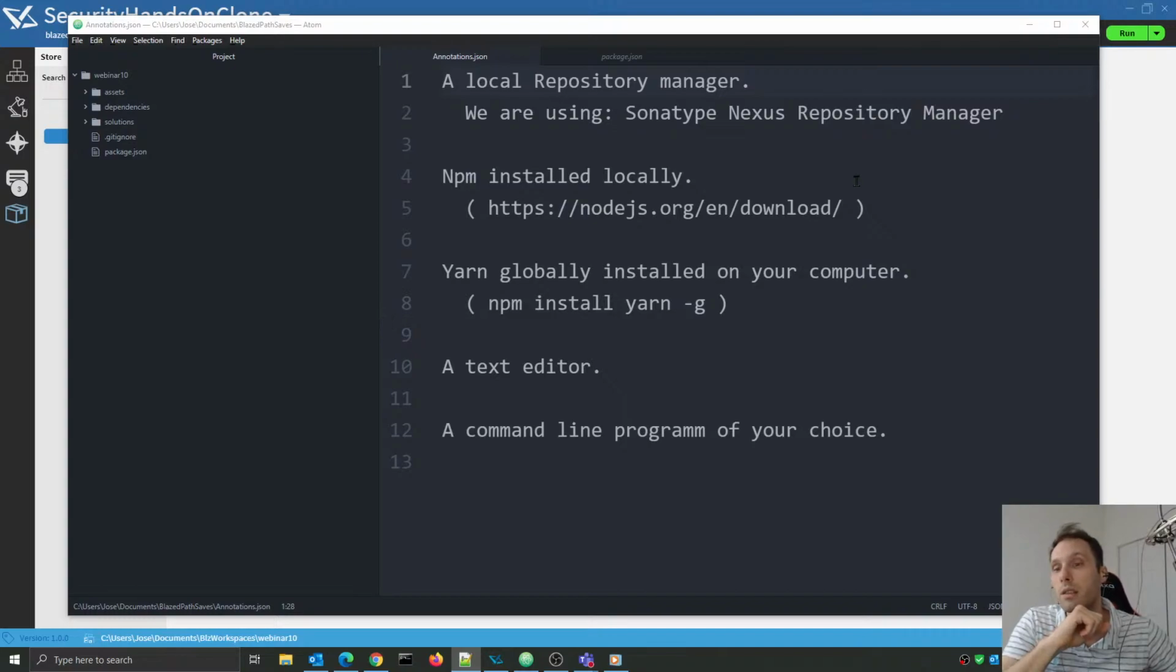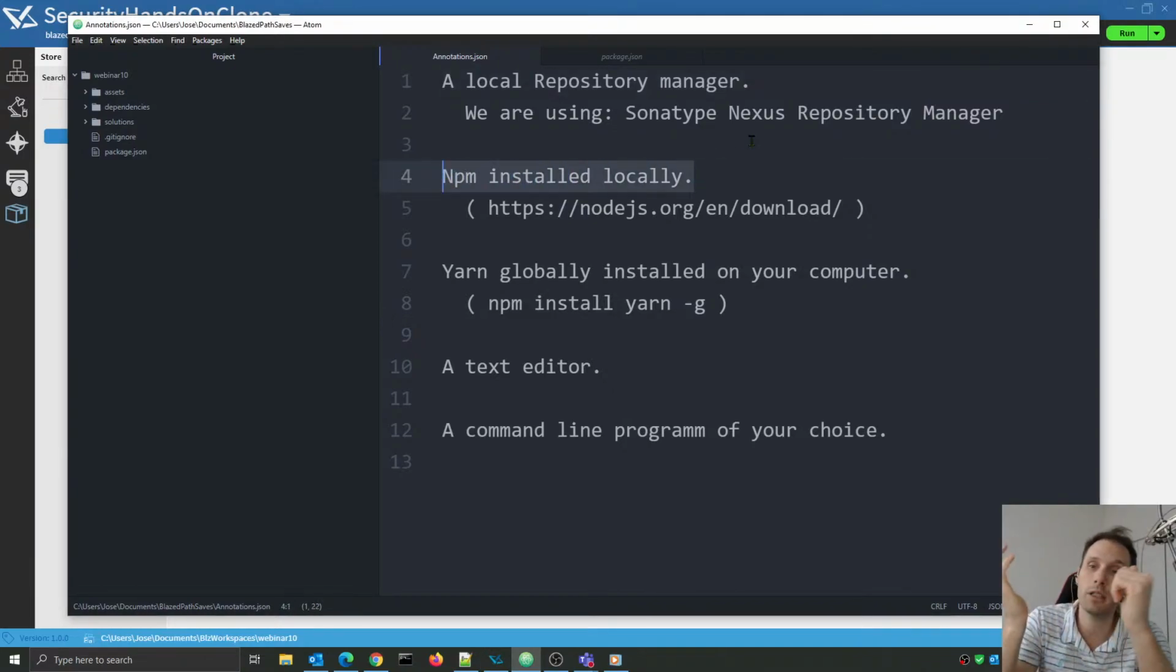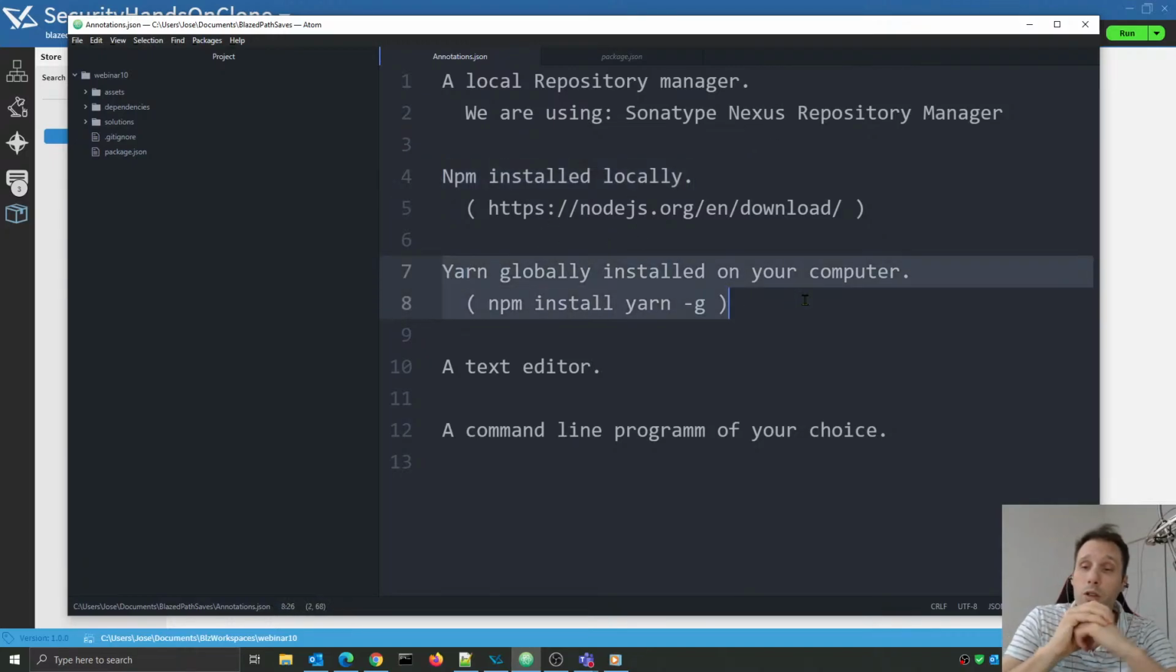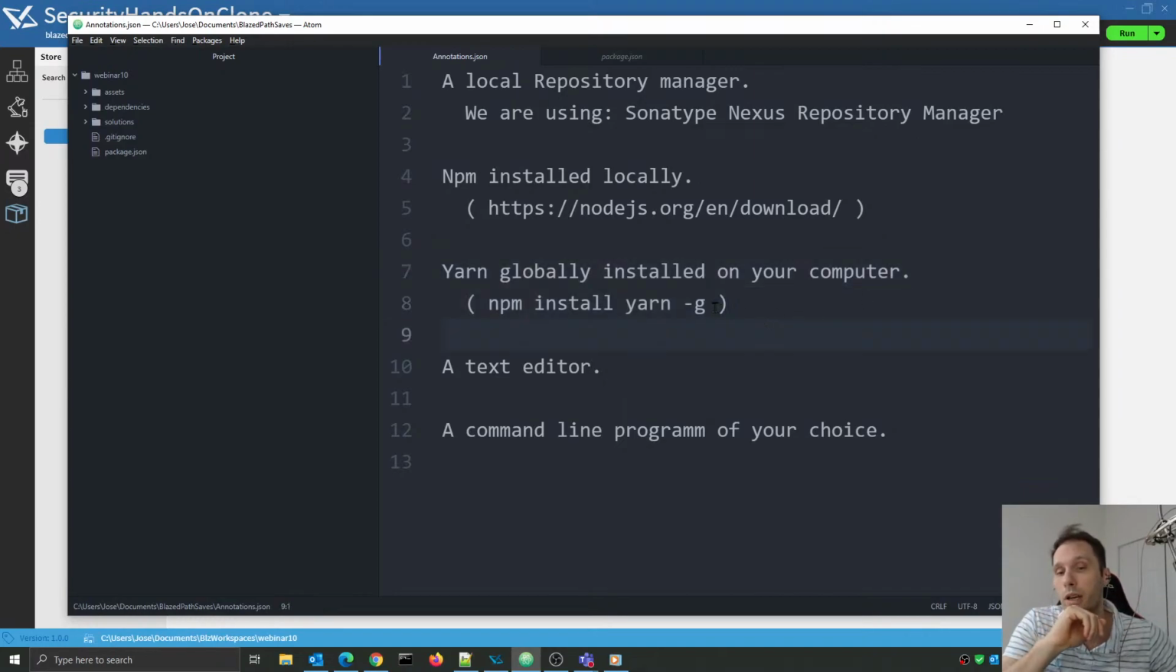So the next thing we're going to need is npm installed locally. That's the address for you to download it. We are using npm mainly to download and use Yarn. Yarn is the other thing you're going to need. That's the command to actually install Yarn, so it's available not just in your folder, but on your entire computer.